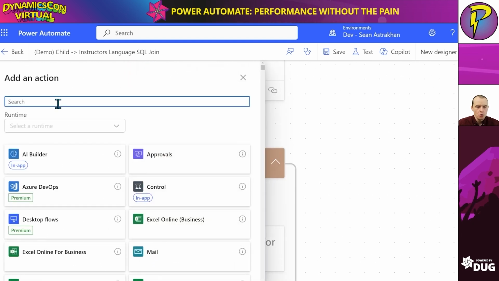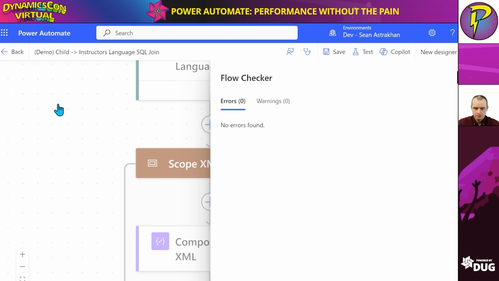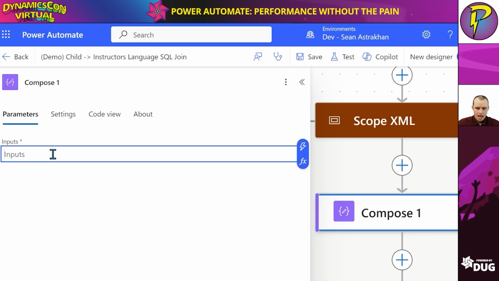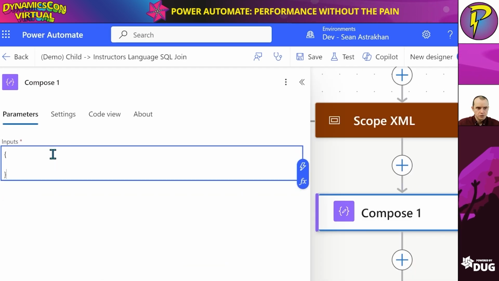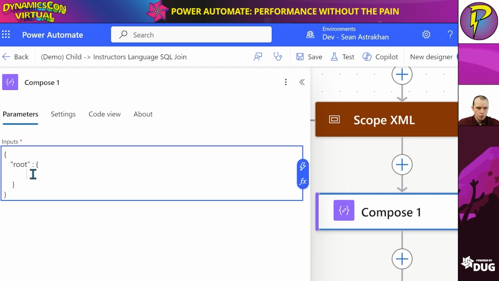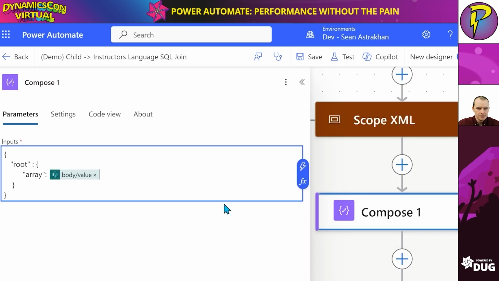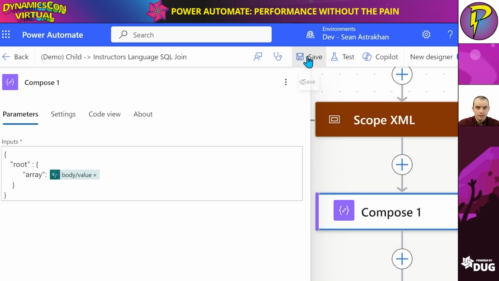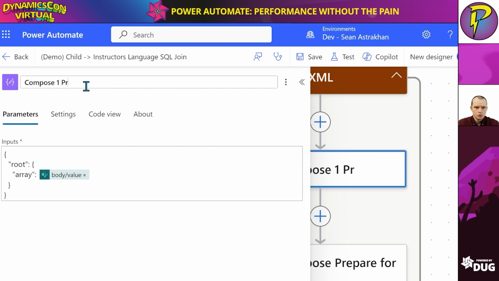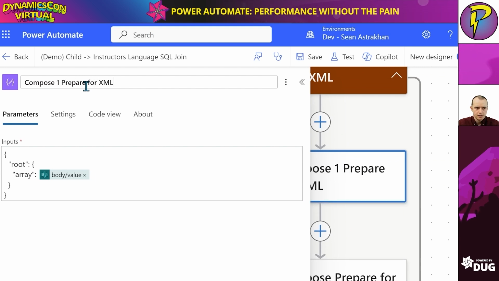So I'm going to go into here and add a compose action. And we have to put it in this format. We have to build this JSON object that's called root, and it has a property called array inside of it. And in the end, we want to select our SharePoint list items. That's all we need to do. Click save. And I'm going to call it compose prepare for XML.